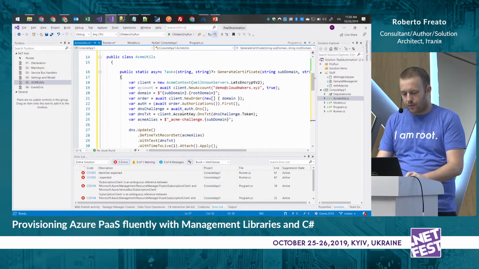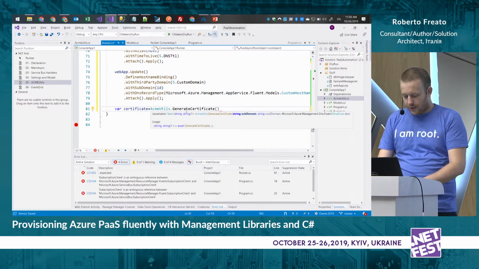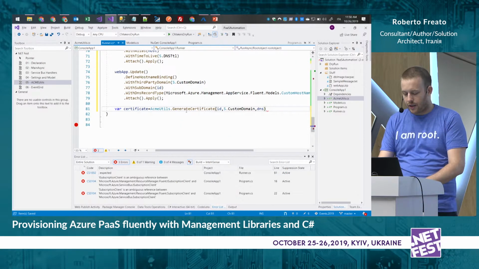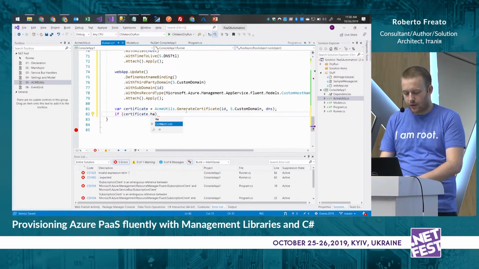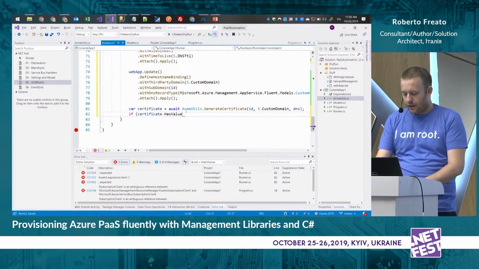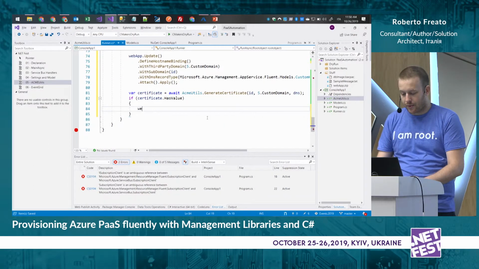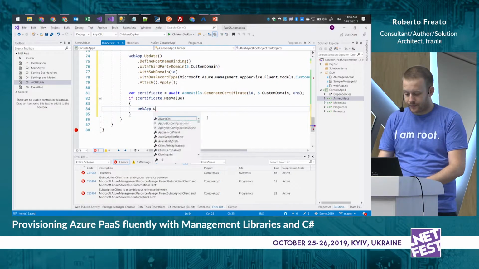Okay, that's better, probably. So, subdomain is ID, domain is custom domain, and the DNS zone is DNS. If a certificate has value, okay, this is awaitable, as value, then I map the custom certificate. So web app, update again.